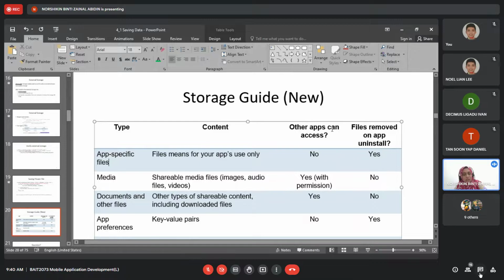So other apps can access? No, because it is specific. File removed on app uninstall. Okay, it is attached to your application. It is downloaded together and attached in one file. That means once I remove or delete, uninstall, it will be attached together with the file, so it will be uninstalled as well.